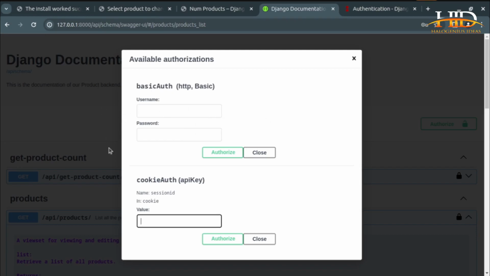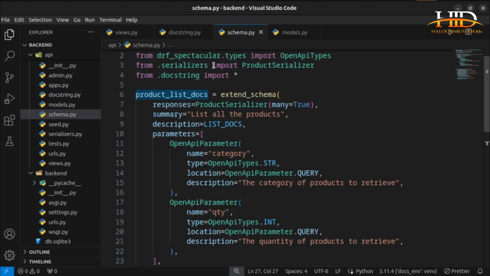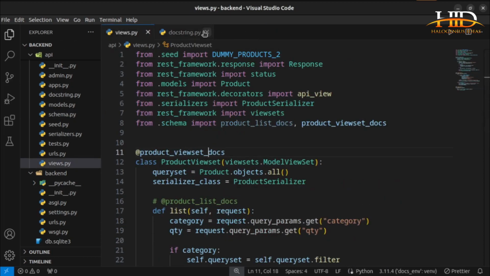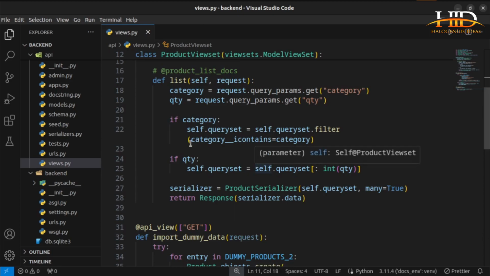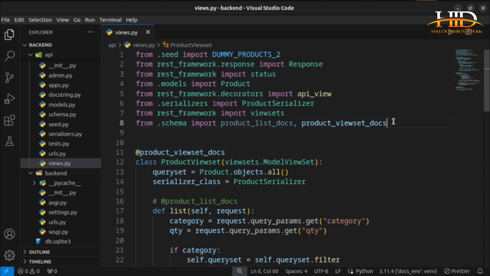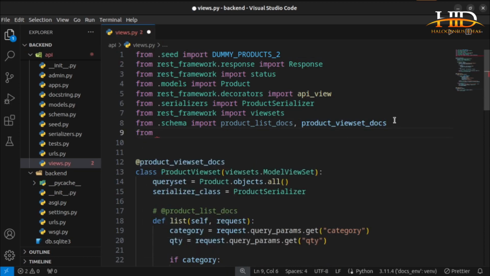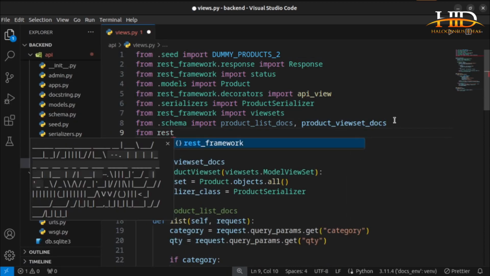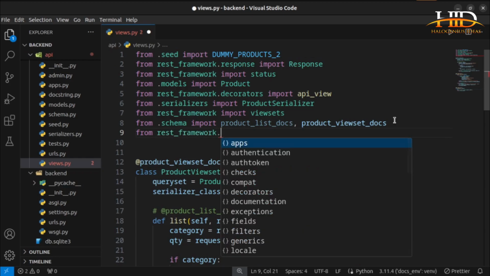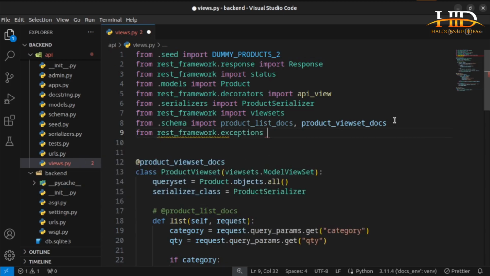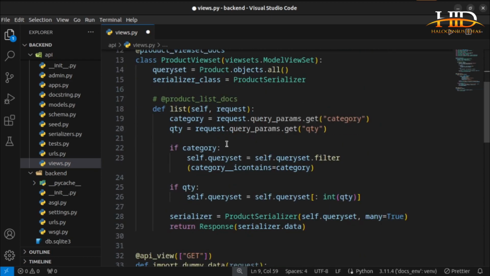So I'm going to be using something over here. If you come to the views, I want to set it in such a way that you can only use this category filter if you are logged in. So let me raise an error from REST framework dot, I think it is exceptions, import authentication failed. Yes, authentication failed.